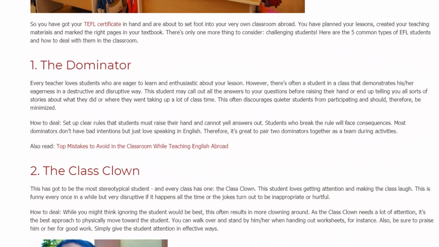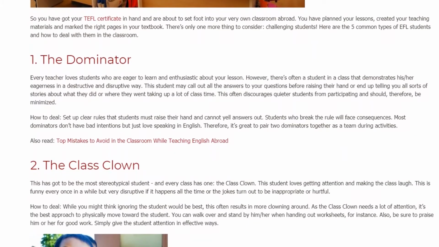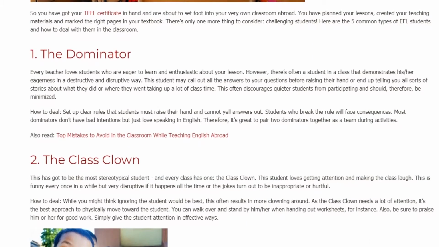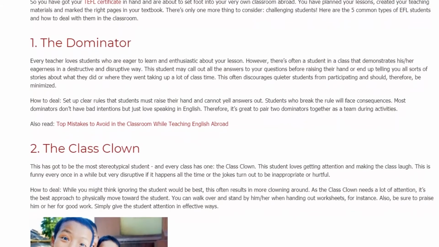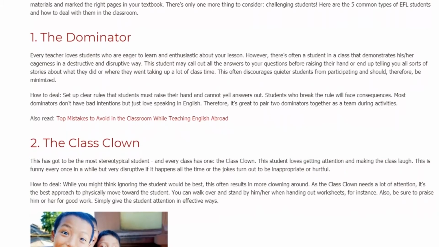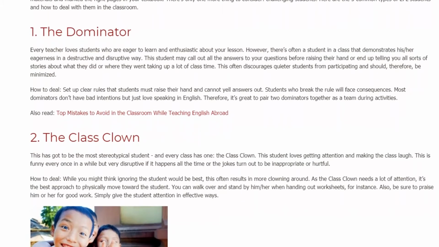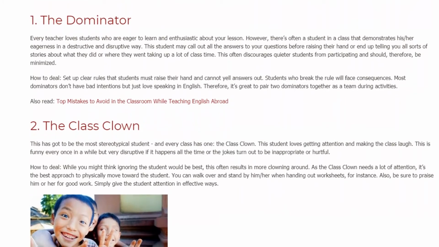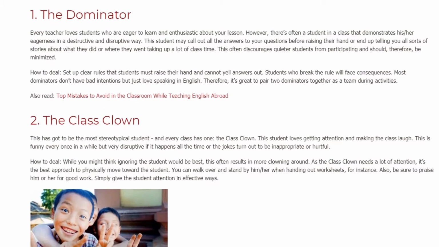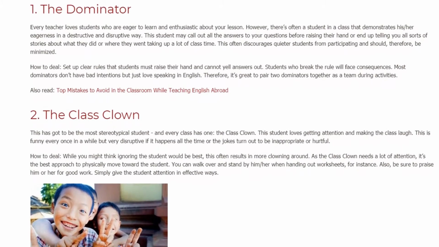2. The Class Clown. This has got to be the most stereotypical student, and every class has one: the class clown. This student loves getting attention and making the class laugh. This is funny every once in a while but very disruptive if it happens all the time or the jokes turn out to be inappropriate or hurtful.